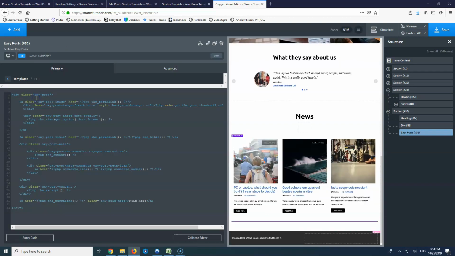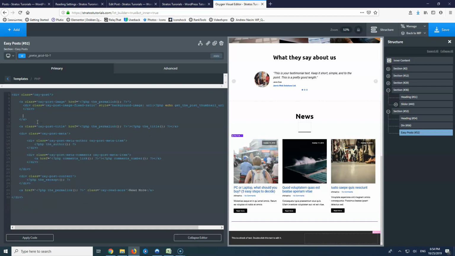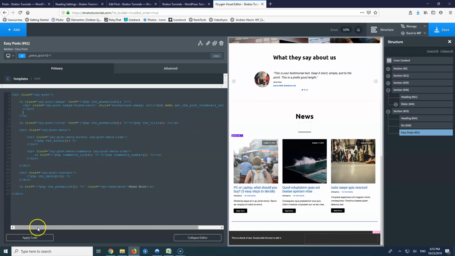And here, the template PHP, this is the code that is fetching the articles. We're going to remove the date. Here it's the div with the image date overlay, so this div will be removed. If you are not familiar with HTML and PHP, do not be afraid to test it out, because you're not messing with the original template, you are only messing around with your custom template.